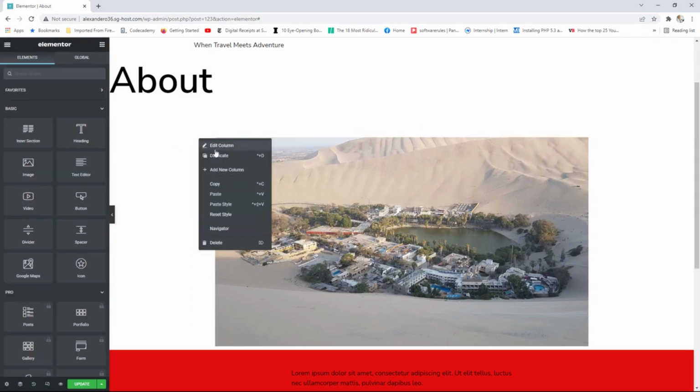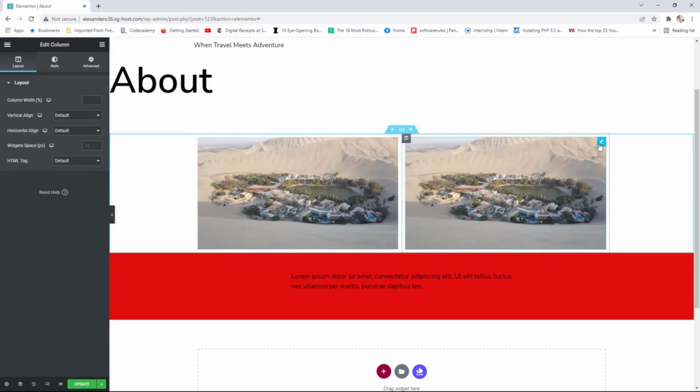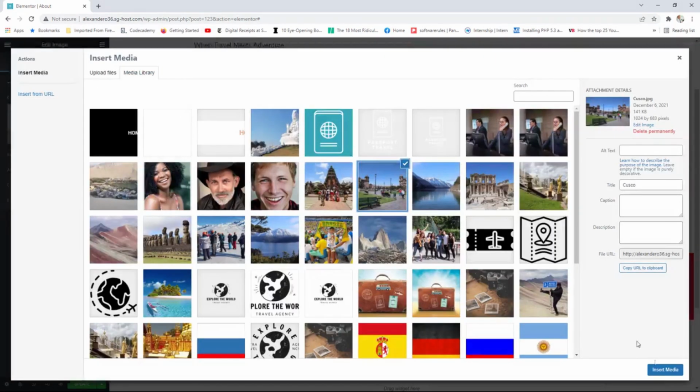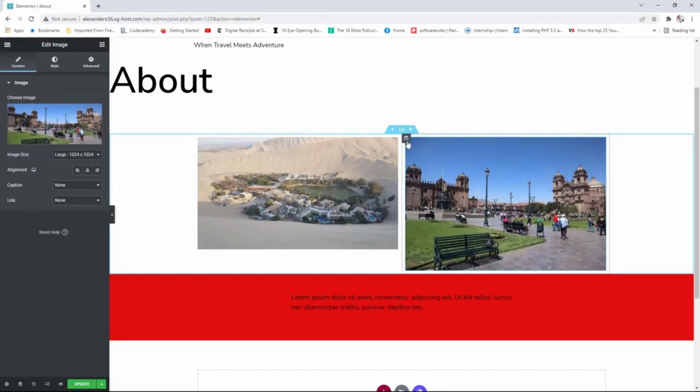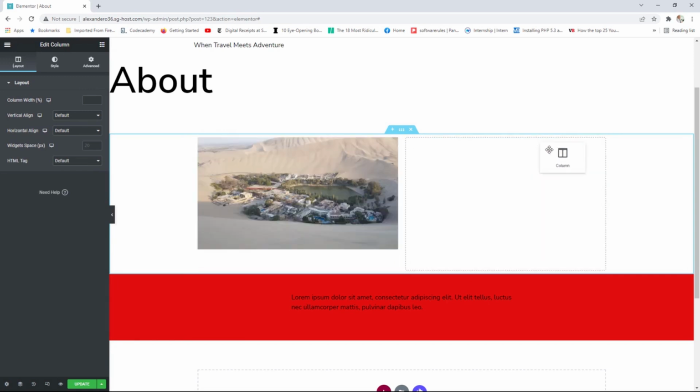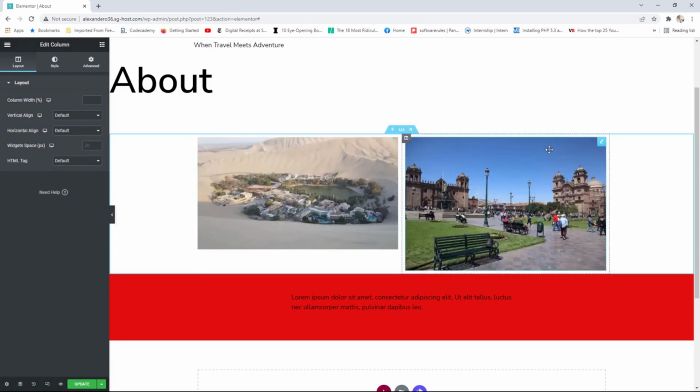Let me just quickly duplicate this column in here. Let me change this image real quick just to give you a very, very quick demonstration. Let me choose this image. So I can simply click where you have the edit column button and then rearrange. There you can see, rearrange back as you can see. So you do have that option available with Elementor as well.